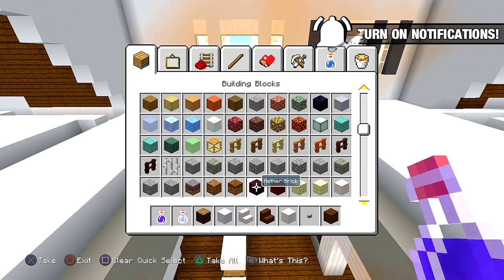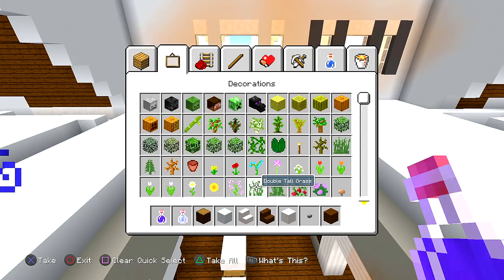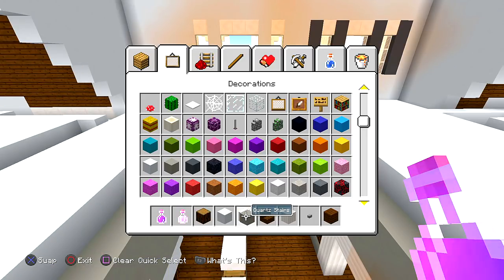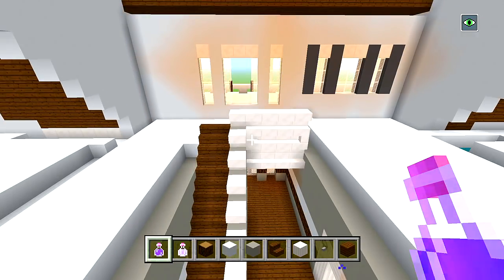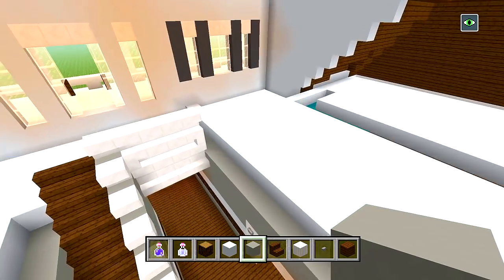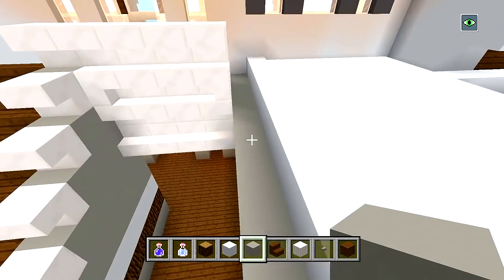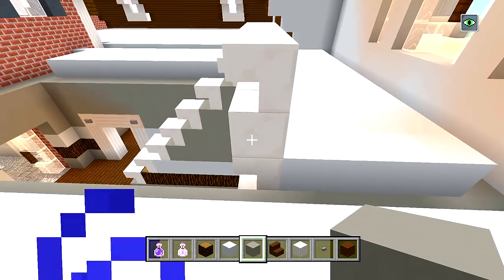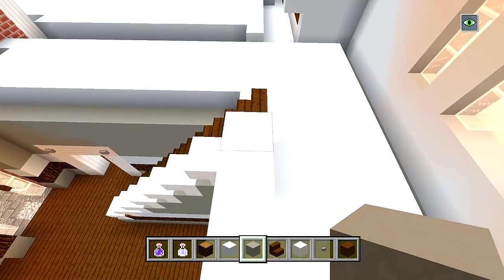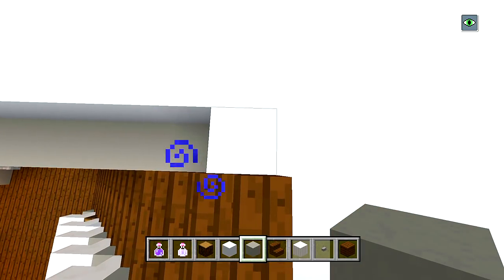I actually got rid of my light gray concrete, so I'm going to grab that again. And I'll just go ahead and get rid of the quartz stairs just for right now. We are going to be grabbing them later on again, but for now, we'll get rid of them. So I'm going to start bringing up the walls for the second floor. And I just want to make sure to start right here on the edge of these stairs. I'm going to add an additional 2 layers of light gray concrete.